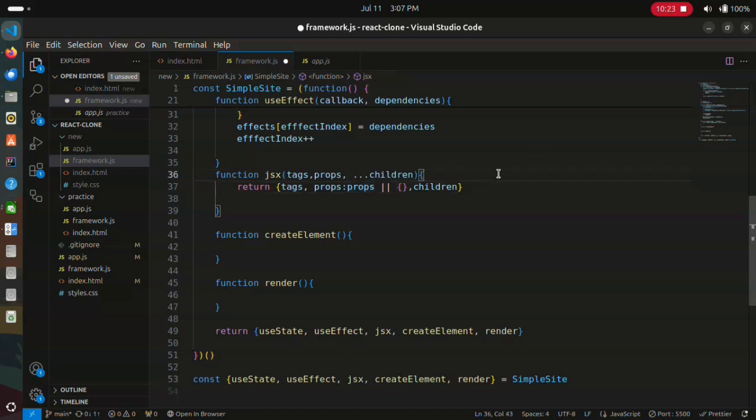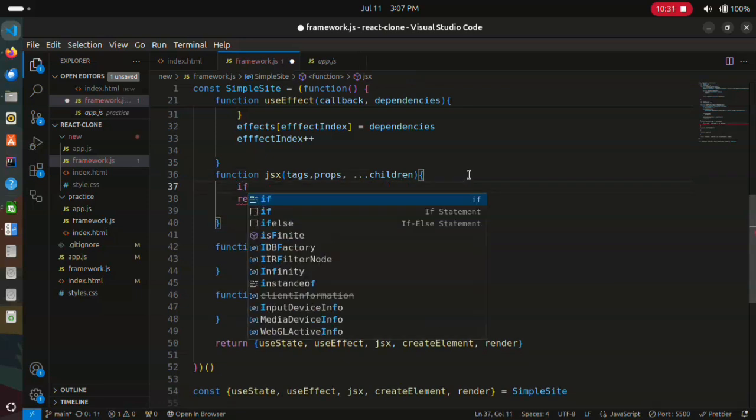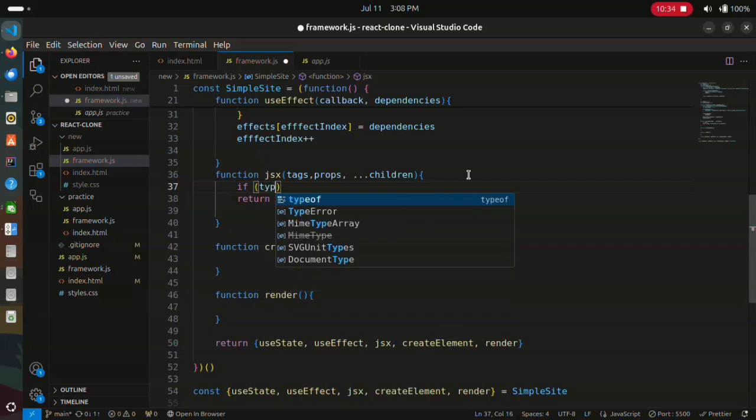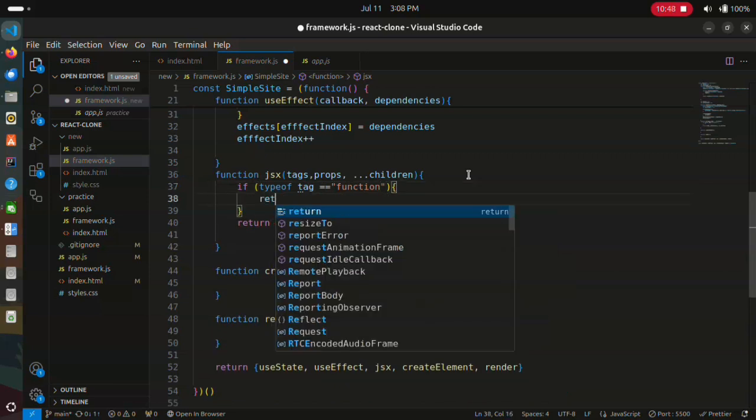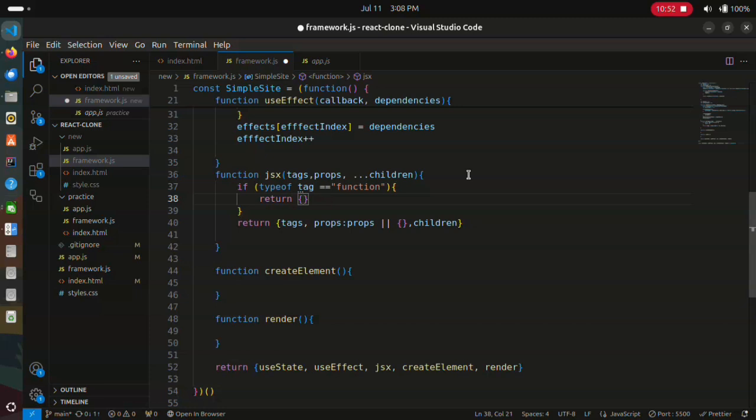But what if we pass in a component? Here it will just work for simple tags. What if I want to pass in a component? So I'm just going to say if the type of the tag is a function, so if we have passed in a function as a component, we want to do something different. We just have to return the props and the children, not the tag this time, because the tag will already be defined in the function, in the component. So just the children, like that. So this is pretty much it for this function.